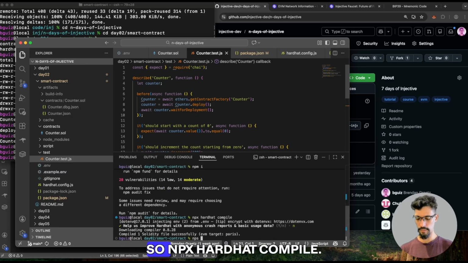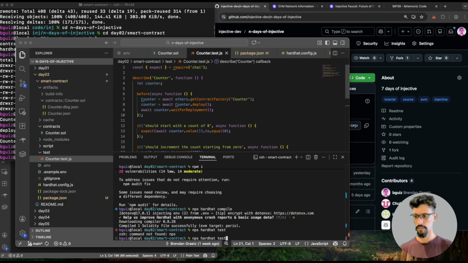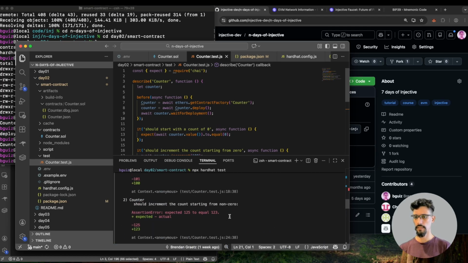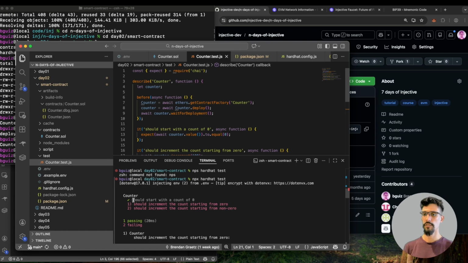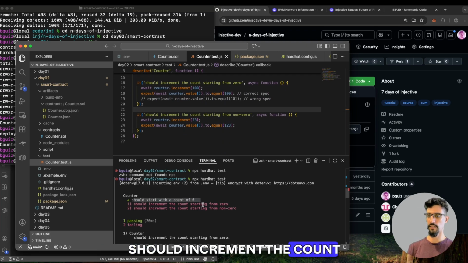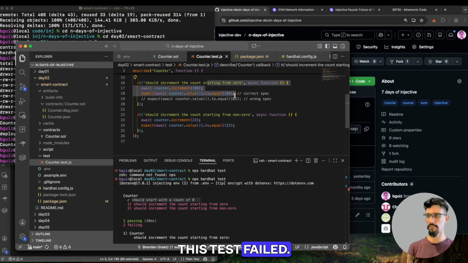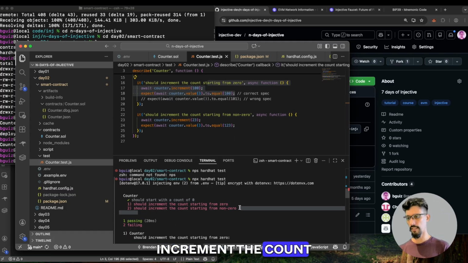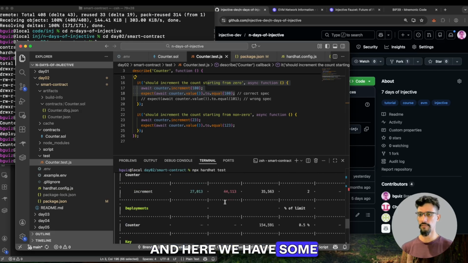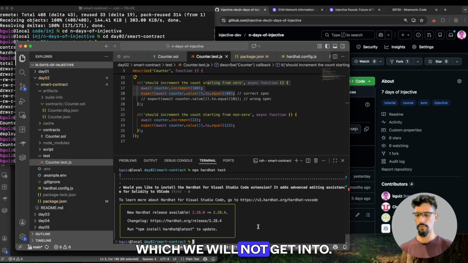So npx hardhat compile. Oh, sorry, not compile. Test. npx hardhat test. All right, so we can see here the test results. "Should start with the count of 0": the first test passed. Then "should increment the count starting from 0": this test failed. And "should increment the count starting from a non-zero value": that test also failed, right? Here we have some additional output, some stats, which we will not get into.